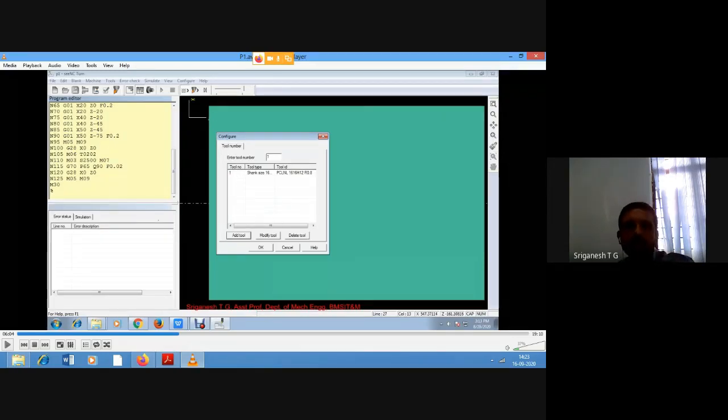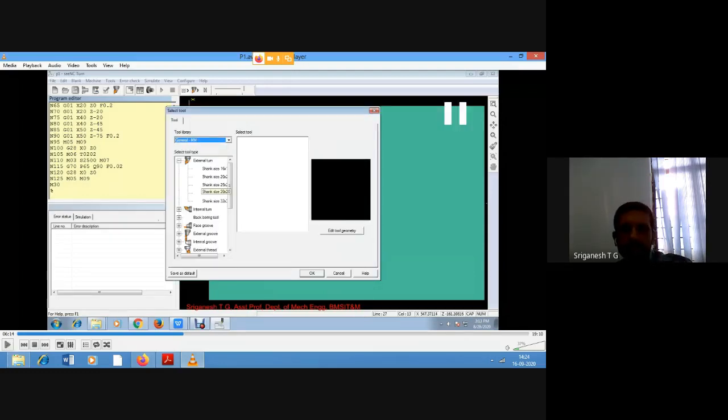Okay, right. Next we have to select another tool for T0202, which is used for the finish turning operation. For this, the tool should be much sharper. So here what we'll do is enter the tool number as 2, and then click on add tool. Again we'll come back to this screen where we have the list of tools.